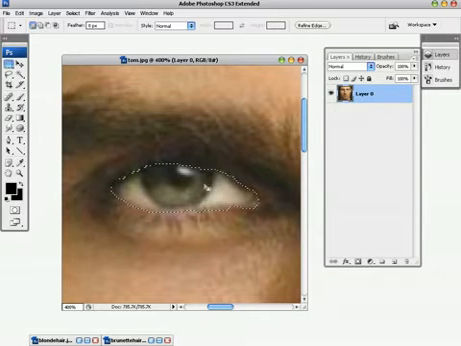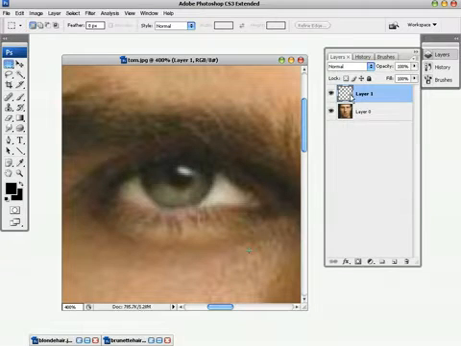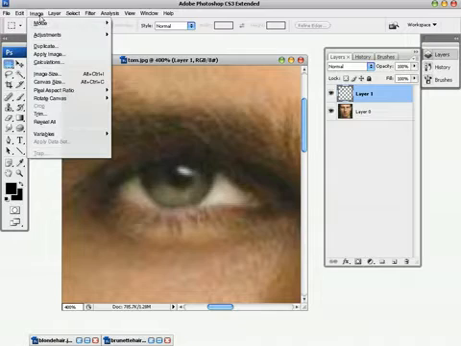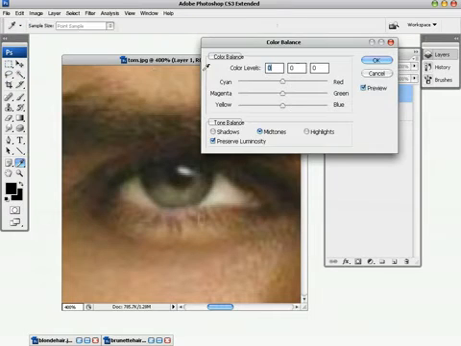Okay, then we want to right-click that portion and go to Layer via Copy. What that's going to do is make a brand new layer of just the eyeball. And why we did that is just in case we want to compare it to the old one or we want to start over, it just makes it a lot easier. Then we're going to go to Image, Adjustments, Hue/Saturation, or we can go to Color Balance, Control B or Control U. I'm going to go to Color Balance, so Control B will get you there.